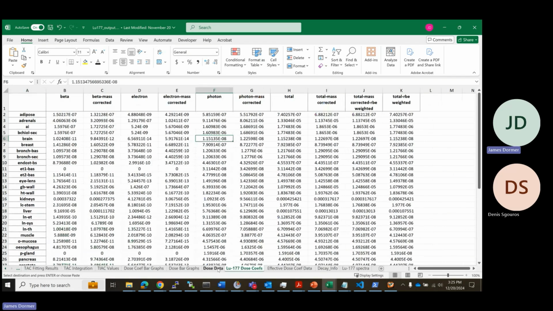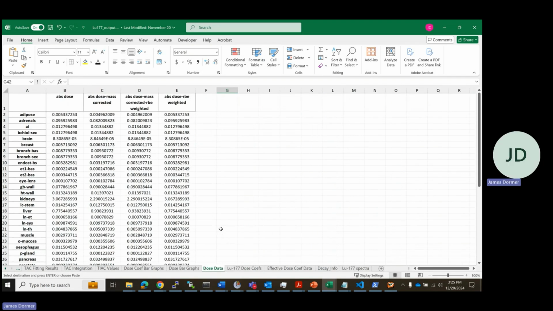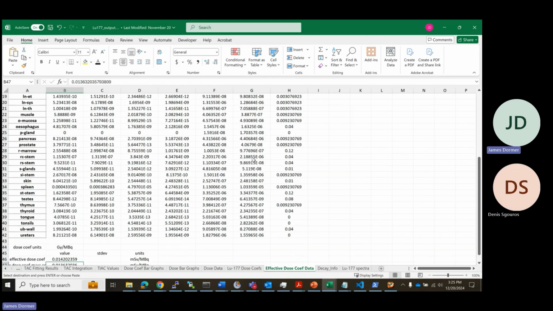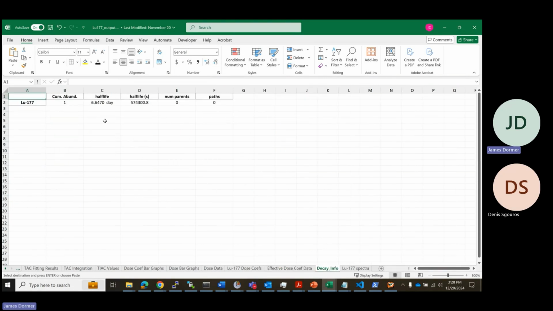Finally, in addition to dose data, there will be dose coefficients. However, if the data set was a TIAC input and no administered activity was included, only dose coefficients would be available. There's also effective dose coefficient data, including at the bottom, the whole body effective dose. And then finally, the last two in this case are the decay values used for the physics calculations and the spectra.